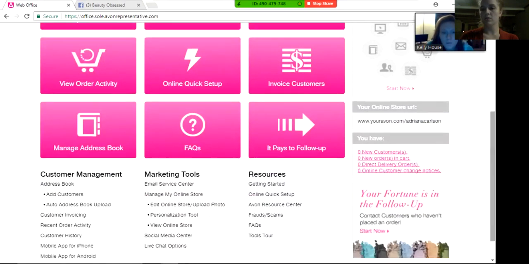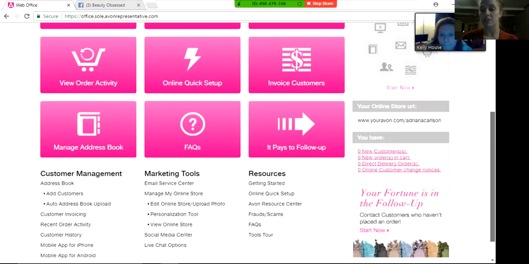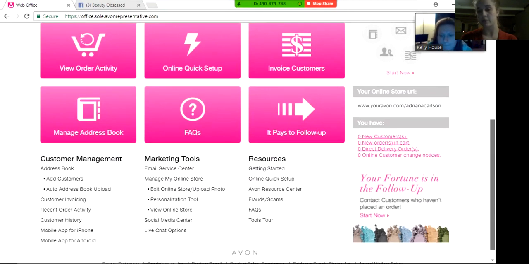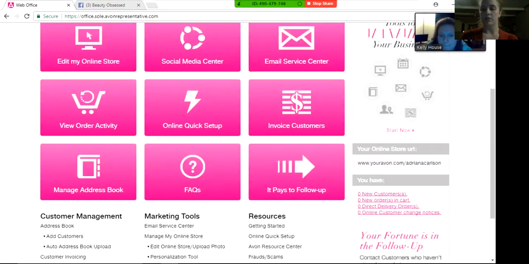And you will also find out down here if you have any new customers, if you have any new direct delivery orders, if somebody has gone on and changed information, like if they're your customer and they've changed their mailing address, their email address, whatever it is, you'll get notified for that.